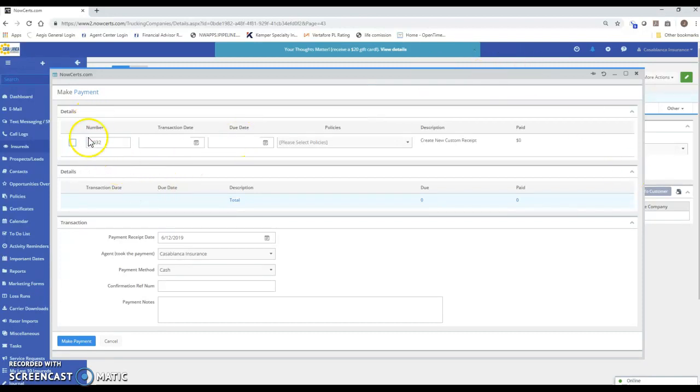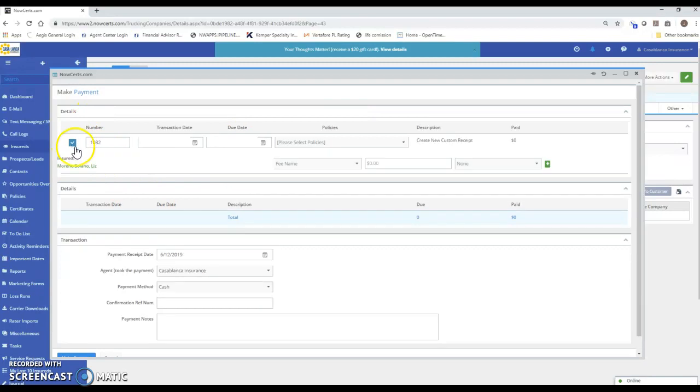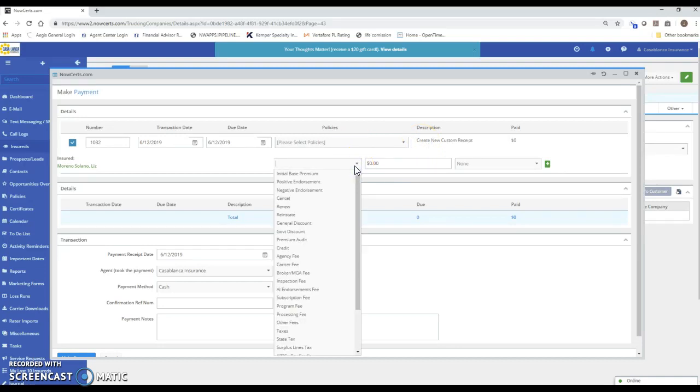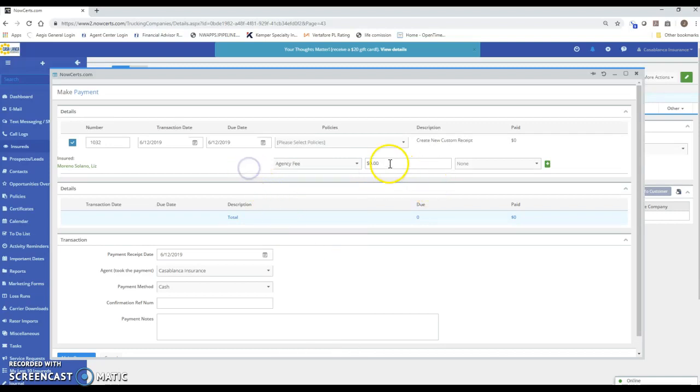So rule number one is you always want to check this box here that allows you to make different changes. Put the transaction date. I did this today, that's June 12th, 2019. The due date is always the same. Typically, if you're entering this in later, you can choose the policy, but in this case, there's no policy yet. It'll probably download in about a day or two, so that's fine. Fee name, this is the important one. You always want to choose agency fee for this one.